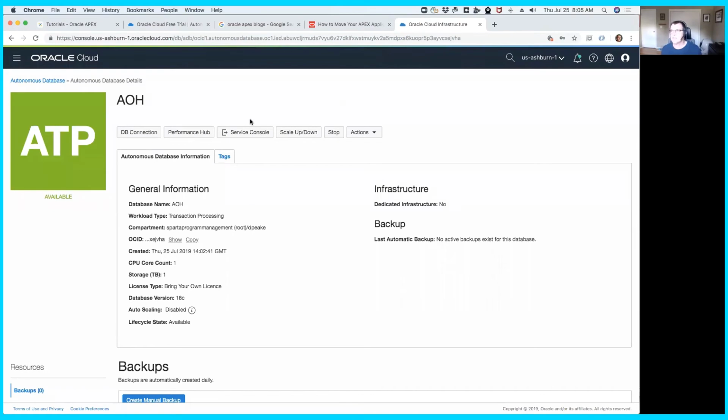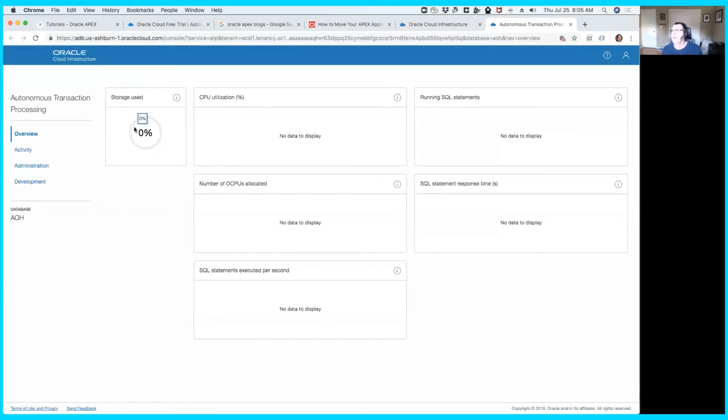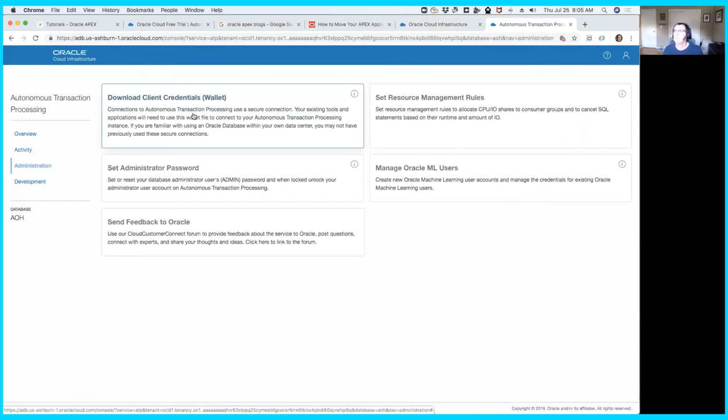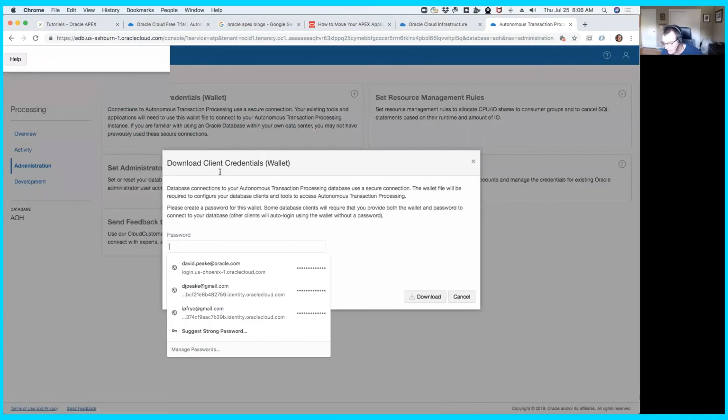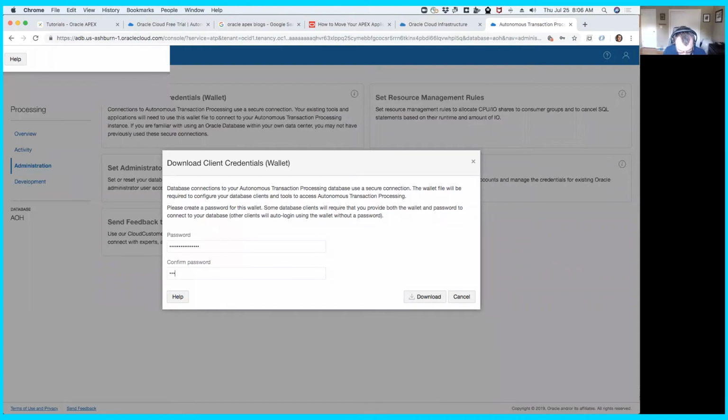So now my service is up, and I need to go into the service console. From here, the first thing I want to do is go in and download my client credentials. The reason I need to do this is that as part of moving my export into my cloud service, I need to have my wallet. So I just need to put in my password again. And I can download that.